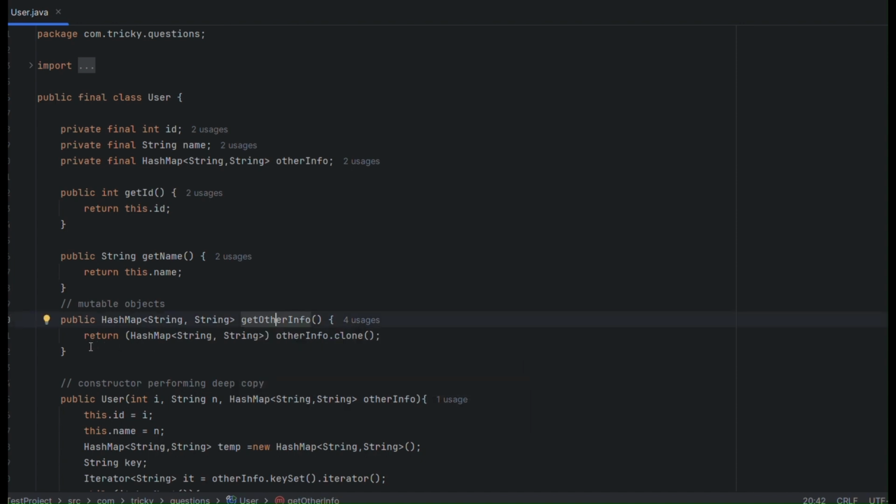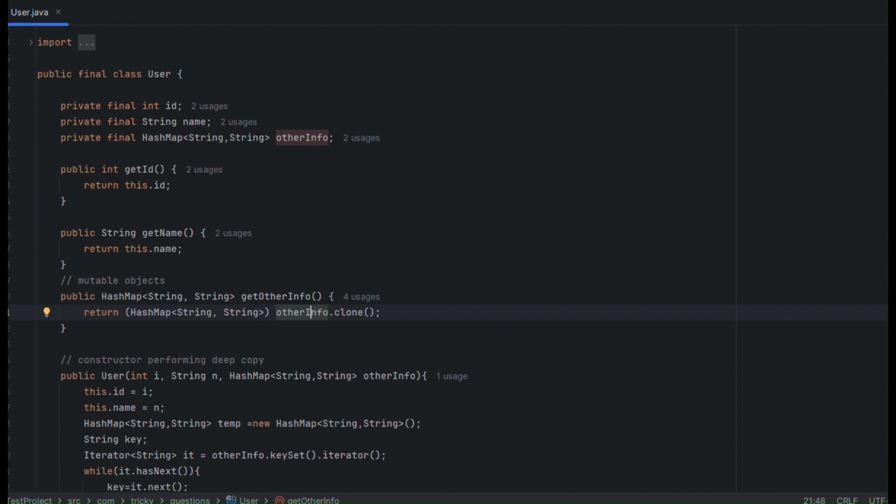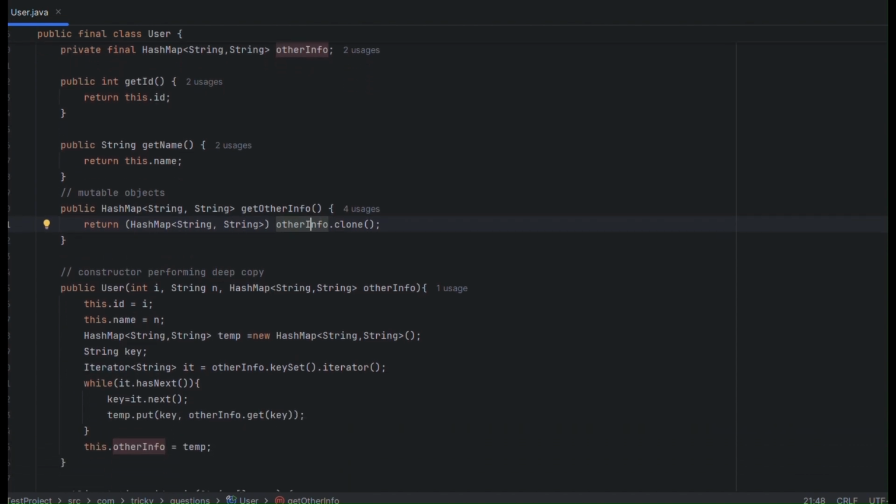Get other info returns an object, and by default hash map is a mutable object, and we have to return it via the user object. So we will provide a clone copy of it so that the reference of this object is not changed. So this is the way to write a mutable object inside one immutable class. And we will initialize all the values via the constructor only, and we will perform deep copy for the mutable objects here. So id and name can be initialized via these two lines.